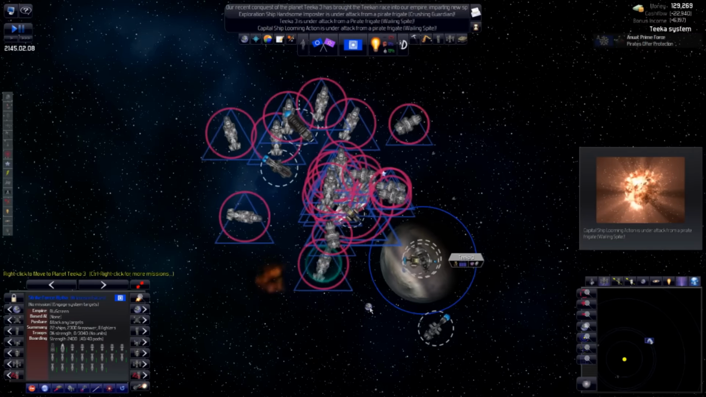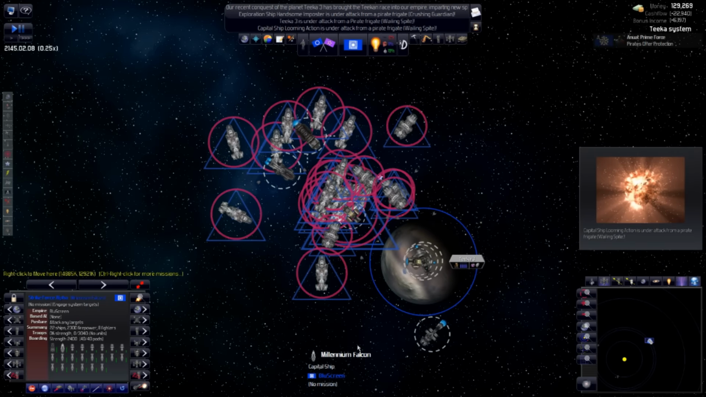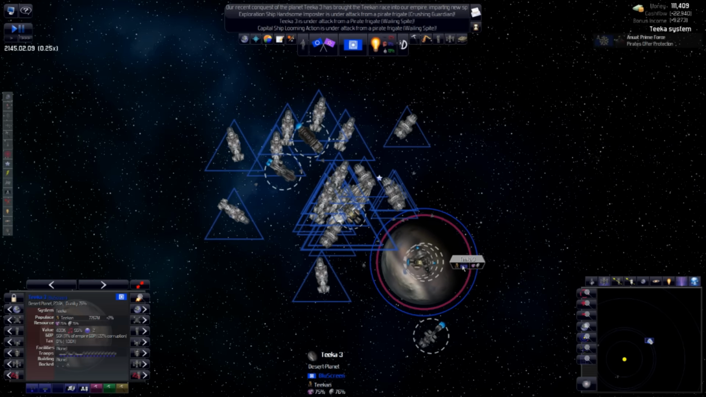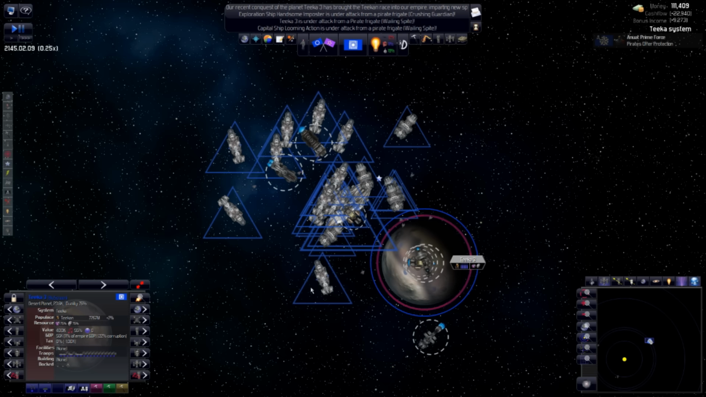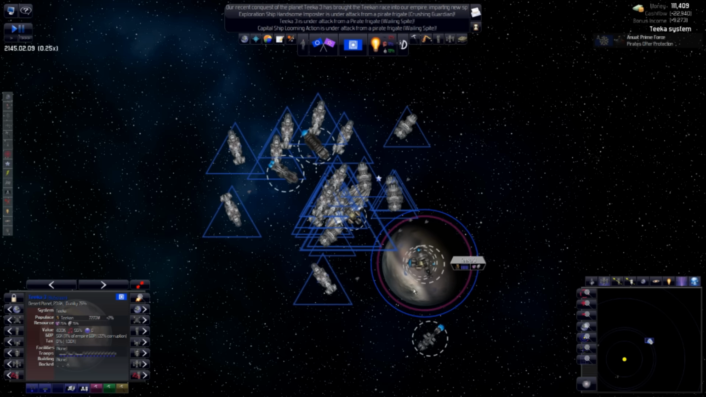Yeah. So we're going to go ahead and keep our fleet here in orbit above Tika 3. And we need to rename Tika 3. I don't know what to name it yet.